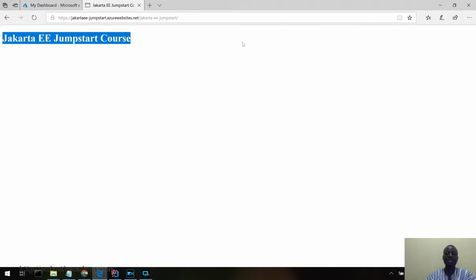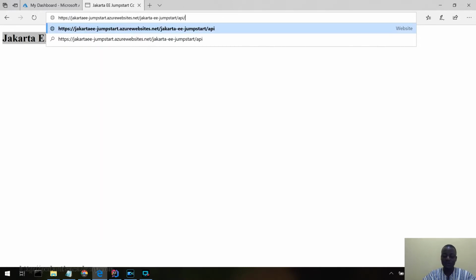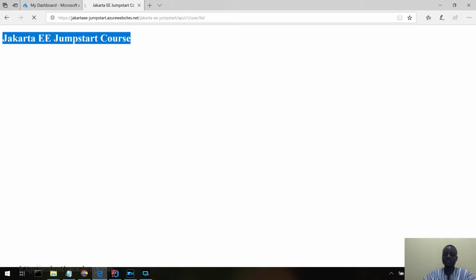So this is our application running in a Docker container, deployed to Azure Container Registry, and then exposed as a web application through Azure Web App for Containers. So this is it. Now if I come here, say /api/v1/user/list, I know this is a protected resource. Let me hit enter, and then I should get an error, no valid string token found. So our application is working successfully. Deployment has succeeded. Now let's go into our Insomnia client and then make requests to our application and see what happens.